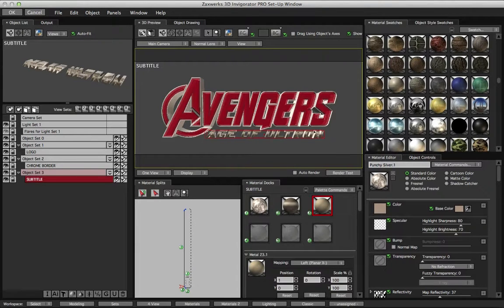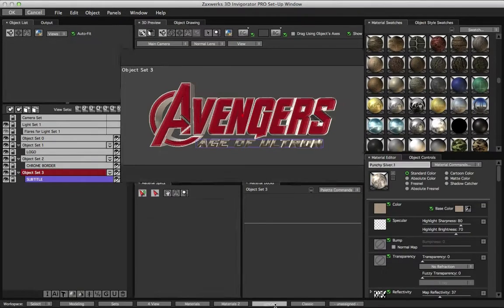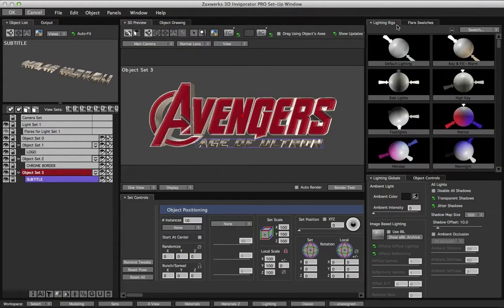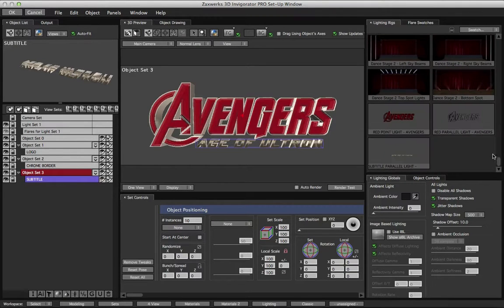Now we complete the logo with the inclusion of lighting systems. Open the panel in lighting mode, and we're going to look for it in the library Lighting Rigs, the presets that we placed in the Zaxworks folder. Here they are. The previews are all very clear and they leave no doubt.